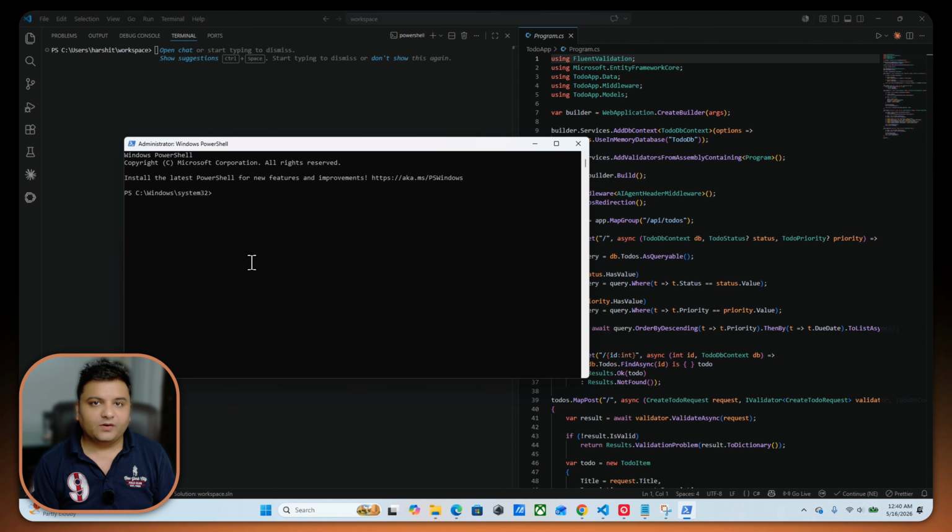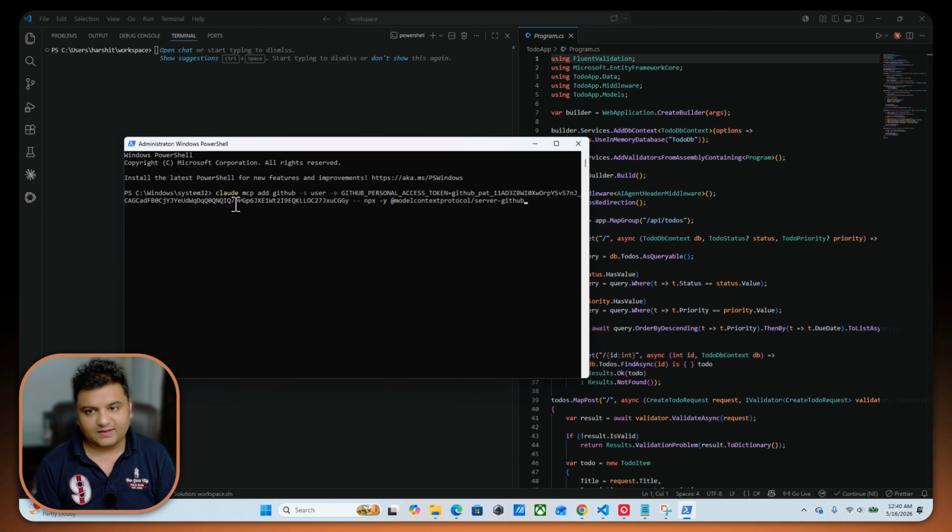Alright, so now that you have created your token, just open a PowerShell window on your machine as an administrator and paste this command. Now don't worry, I'm going to give this command in the description. You can copy it from there and hit enter. Now once you have added this, you have installed GitHub MCP server for your Claude Code.